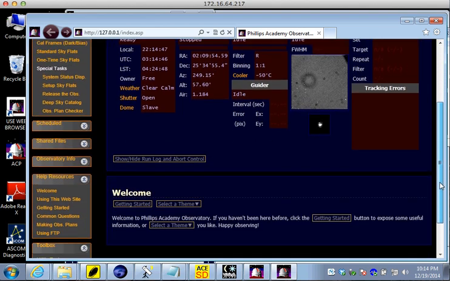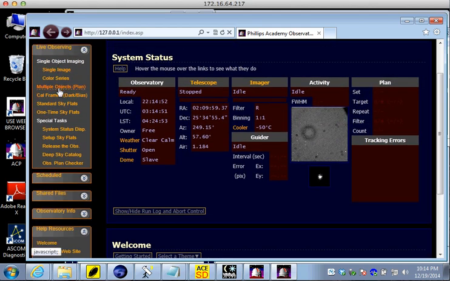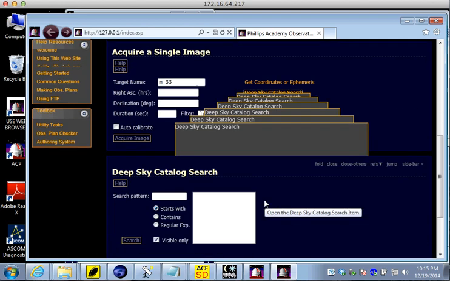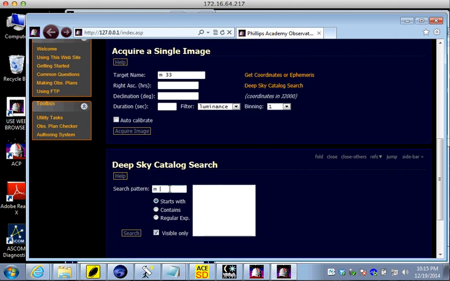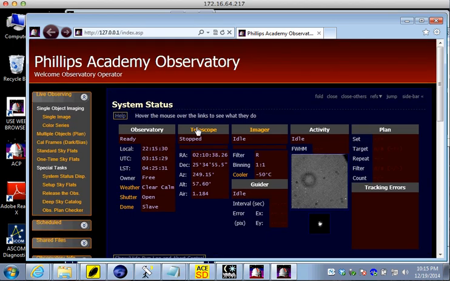Now, if I just wanted to take a single image, I have some options for doing that. I can take a single image. You can put a target name in, like M33 or something. And maybe you actually search in the Deep Sky catalog. Let me try this. I don't actually want to image M33, but okay, there it is. So you click on it and it'll give you the coordinates, and you can set the duration of the exposure, and you can set the filter and the binning, and then you can acquire the image, and it'll take an image for you right on the spot. It'll move the telescope to the object and take an image. That would be a fun exercise to try the first time you run ACP.